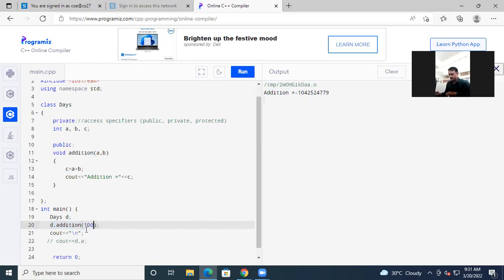Let's say 100, 200. And if you check, 100 will be assigned to variable A, 200 is going to be assigned to variable B, and C will give you 300. Just check the addition.